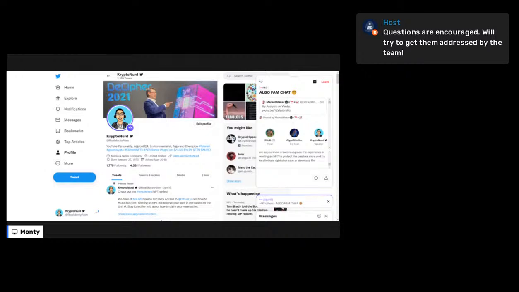So I want to pose a question. How can we as creators upgrade the experience of minting an NFT to protect the creators more and try to eliminate right-click save or download file and things like that? What are the next steps toward that goal? One of the obvious ones is that once the NFT has functionality, you can't right-click save the functionality. You can just right-click save the actual visual image that represents the true NFT.